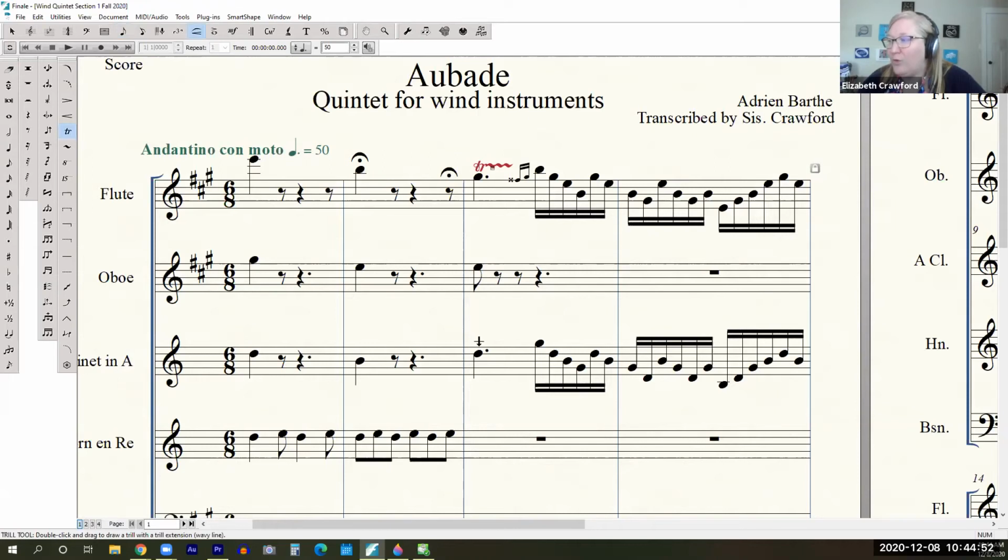Make sure the arrow's pointing to the note you want to apply this to. Double click, hold, and drag. The TR will pop up, and then the Trill extension. The Trill extension is going to be too long.